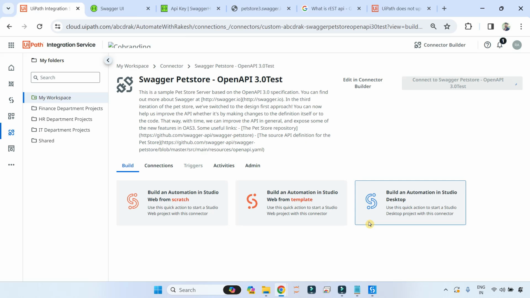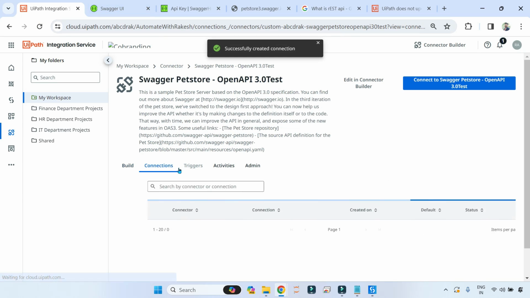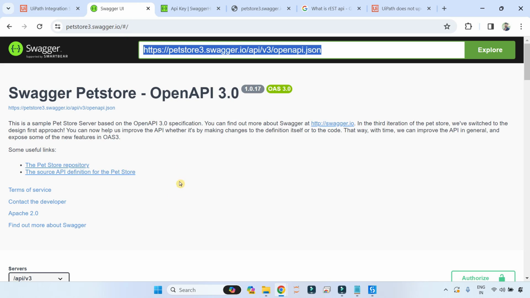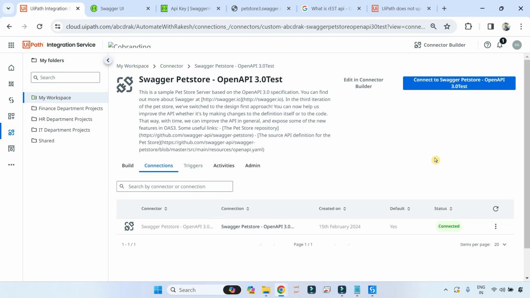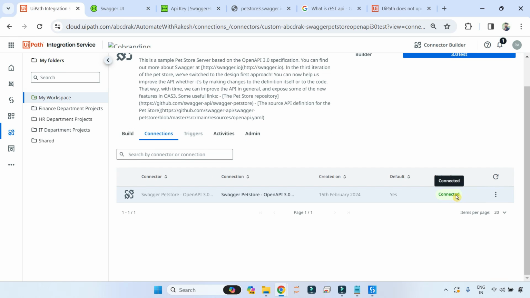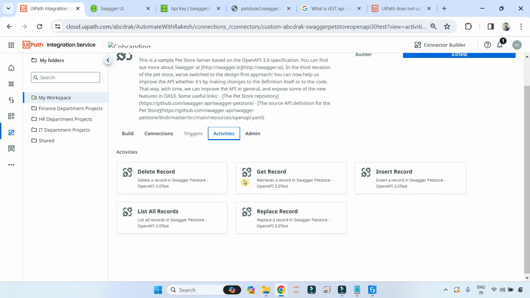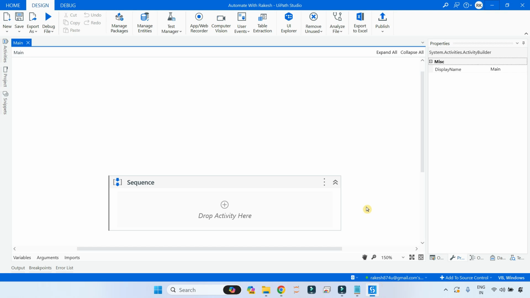So once you hit connect, now what would happen? Now UiPath has got integrated with the third-party application, which is outside of UiPath. It's connected. You can see it says connected. Now if you hit the activities panel, you can see these are the different activities that you can use. Now the very first question that will come to your mind: where are these activities? How do I use them in UiPath Studio? That is the very first question. Don't worry. Let's go to UiPath Studio.